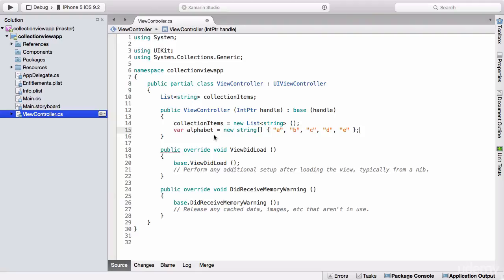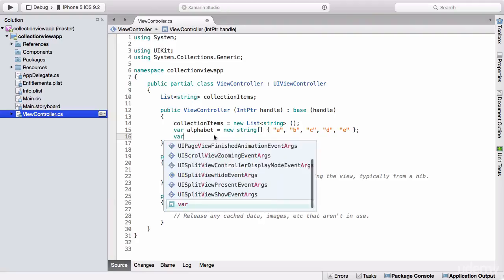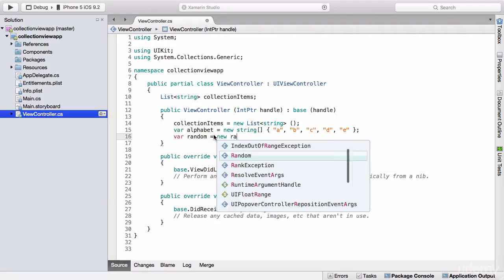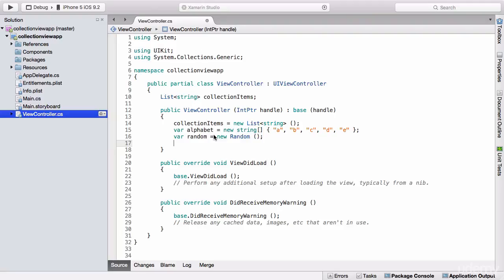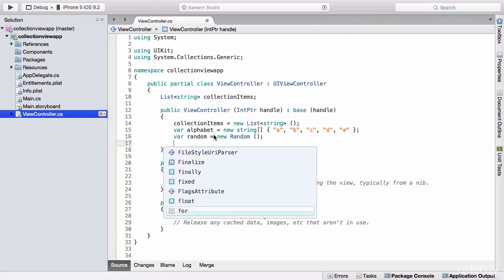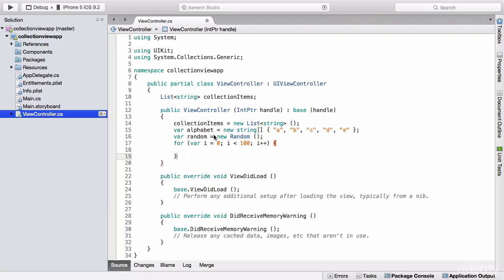D, E. So we have 5 letters in our mini alphabet. Now I'm going to create a random number generator that pulls out a random letter and puts it into our collection items. So let's have var random is equal to a new random. Then we're going to run a little for loop that allows us to populate our collection items with about 100 items. So let's have for var i equals 0 until i is less than 100, and i++, add 1 to i each time we go round.